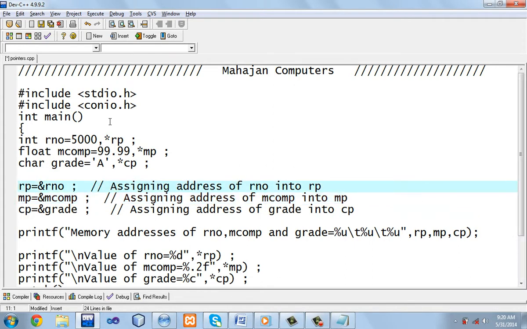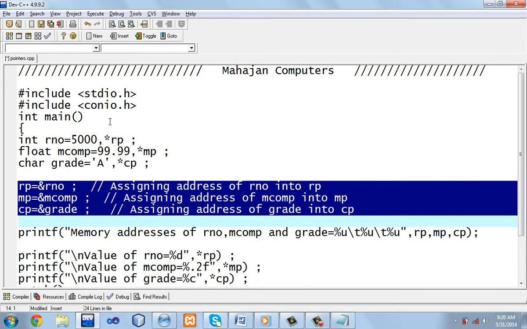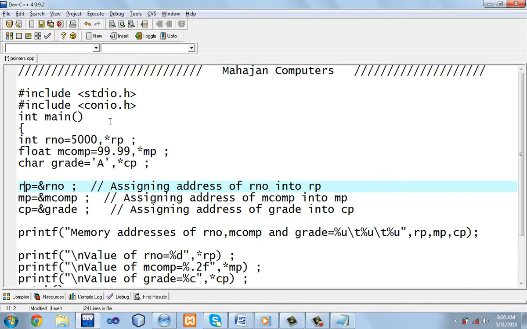And here comes the important coding. What I have done is rp = &rno. So that means I am storing the address of rno into pointer variable rp. In the next statement, mp = &mcomp. I am trying to store the address of float variable mcomp into mp, and in this following statement, cp = &grade. I am going to store the address of this character variable grade into cp.